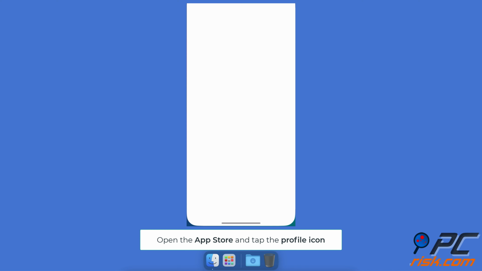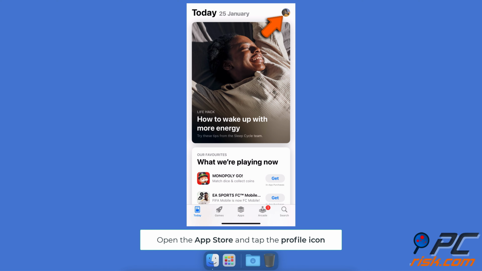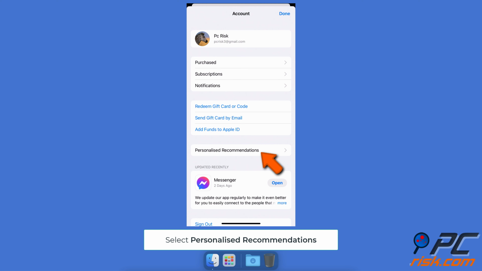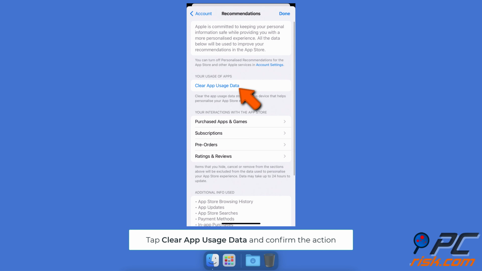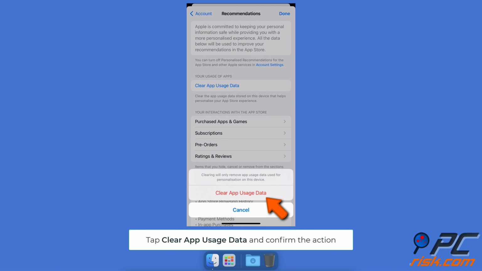Clear out app usage data. Open the App Store and tap your profile icon. Select Personalized Recommendations. Tap Clear App Usage Data and confirm the action.